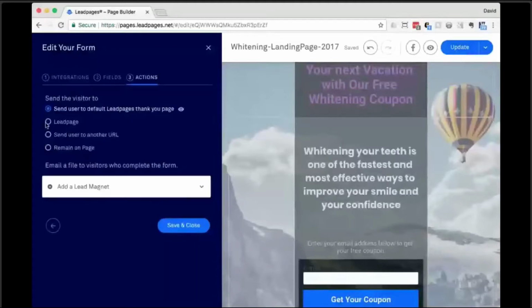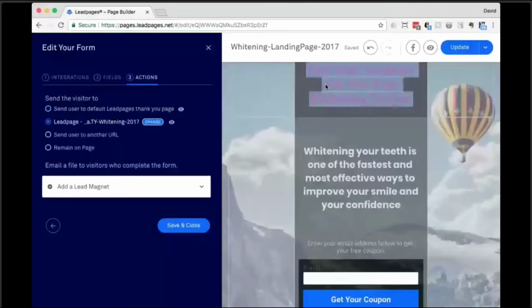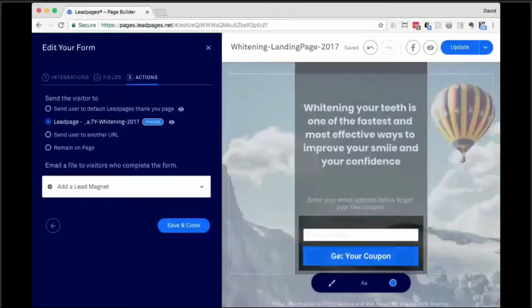And now we want to go to a different lead page. And there it is. I skipped a step here to not show you all the other lead pages that I have, but I clicked change and it gave me a list of the ones that I have, and I clicked thank you whitening. So now we have that. It's all connected. We're going to go ahead now and we're going to preview it. Yes, we are.